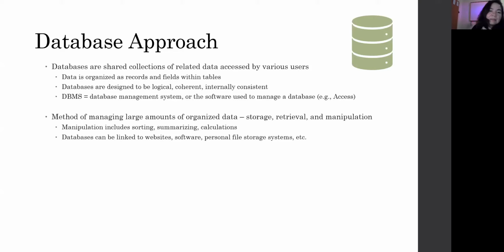So databases are a method of managing large amounts of organized data, and that's for storage, retrieval, and manipulation. The manipulation includes sorting the data, summarizing it, doing calculations. There's a lot of things that you can do with SQL, but the basic function of it is to organize it and make it easy to grab. Databases can be linked to websites and software, personal file storage systems, etc.